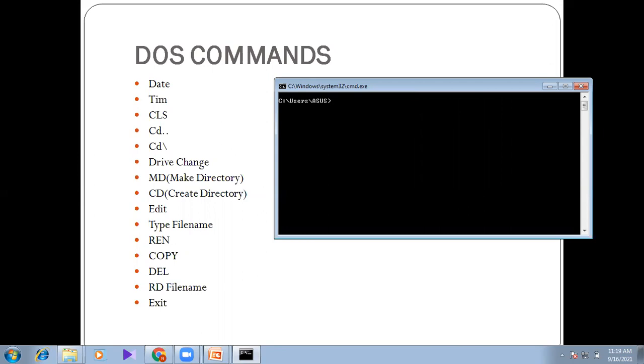CD .. That means to backtrack from your drive. To come back from your drive, I write here CD .. If I consider this command, firstly I'm in C drive, in the users folder, in the ASUS folder, and if I want to come back to my users folder instead of the ASUS folder, then I will write here CD .. Again, I will write here CD .. Then I'm in C drive currently.